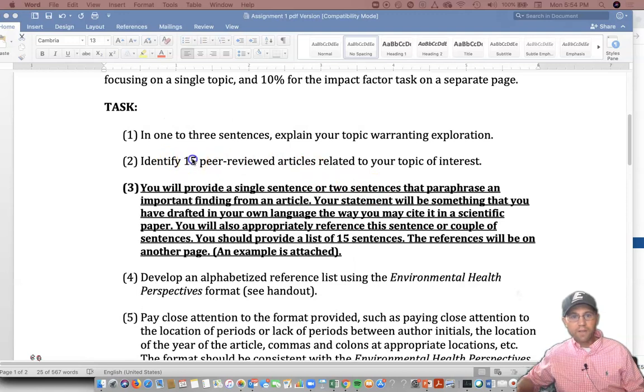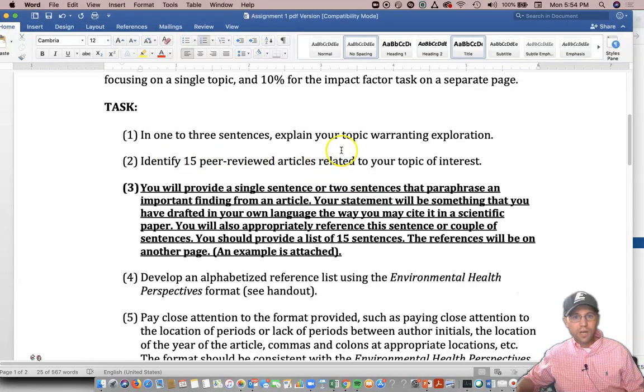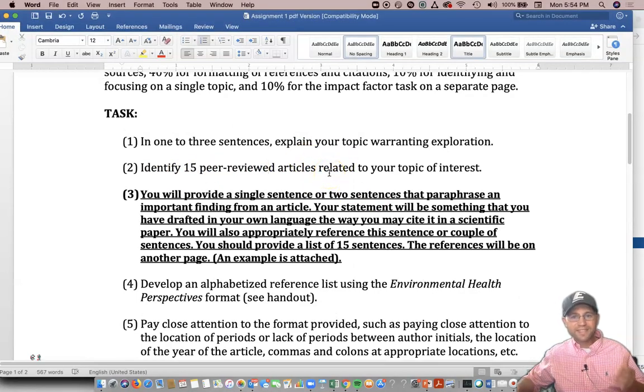So you need to identify 15 peer-reviewed articles. We want to have 15 independent statements. The peer-reviewed articles don't all have to come from the same journal. They probably won't, but they don't have to come from 15 unique journals either. 8 of them could come from a really common journal in whatever area you're studying. All right.